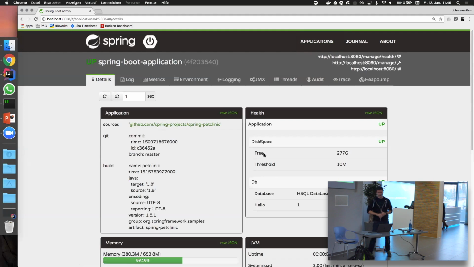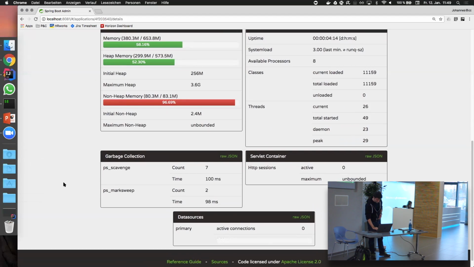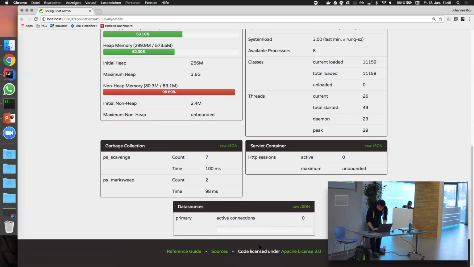We provide additional detail views to inspect your instance. I won't go into much detail here, but we provide information taken from the metrics here for the JVM, for example, or if there are metrics for data sources, like in the pet clinic examples, we also show information about the data sources, or if you're using caches, we show them as well.